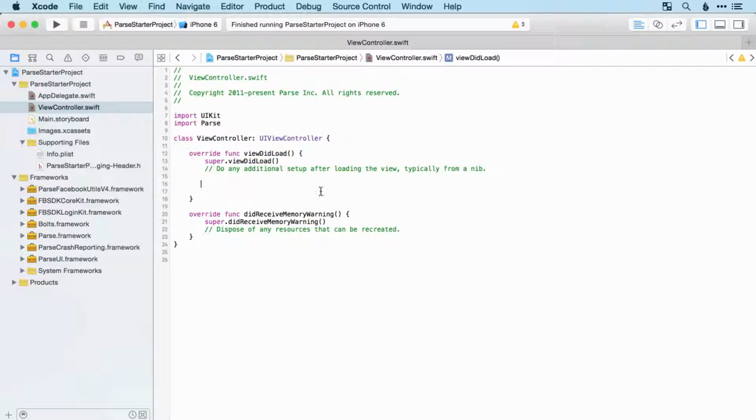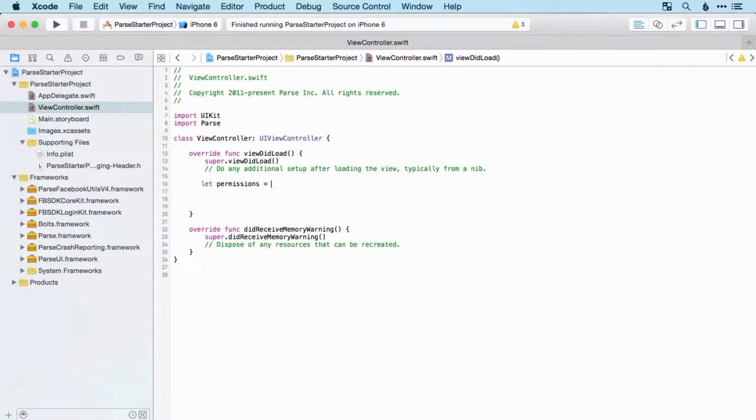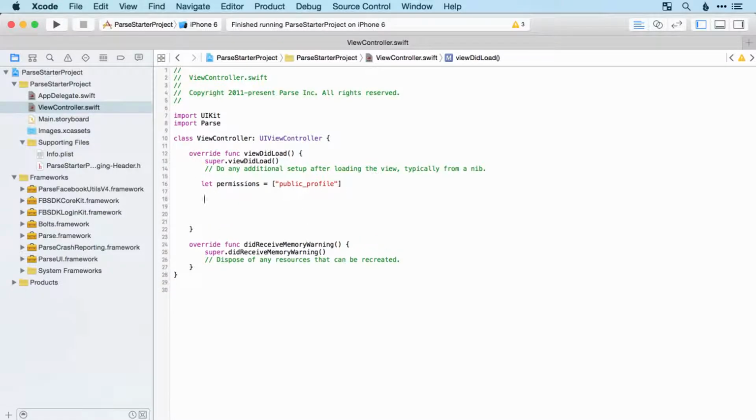So we start with creating a variable called permissions, which is going to be an array which details what we want to get from the Facebook user account. So we're going to go for just the basic, which is public profile. There are a lot more options you can get from here. So you can get their email address, for example. You could even get a friends list, all sorts of information if you want. But of course, the more you ask for, the less likely the user is to give you that permission. So I'd always ask for as little as possible to get your app working.